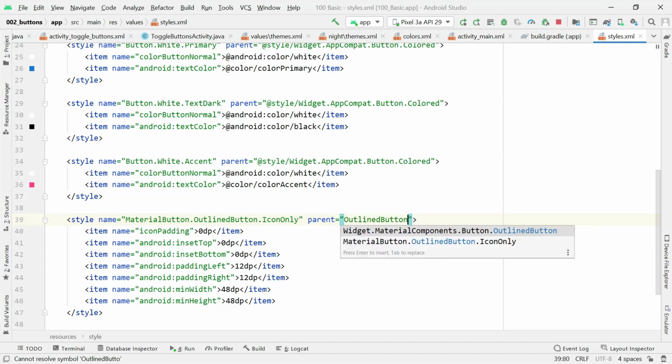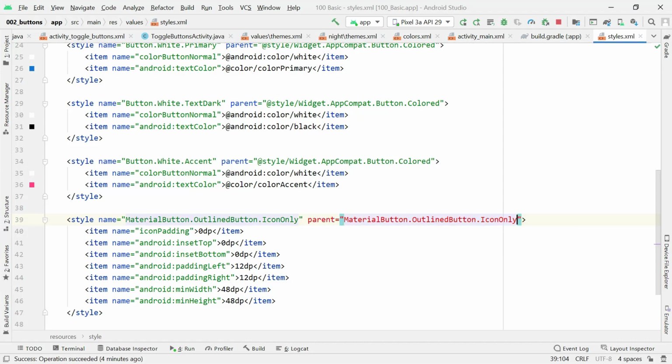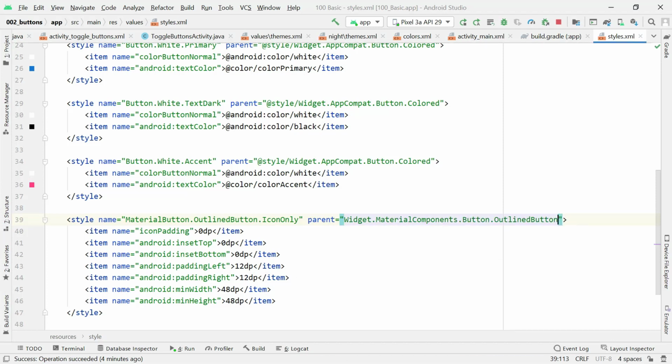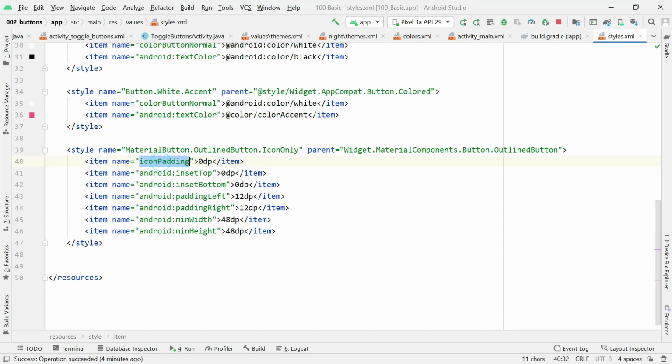You see, you'll have the two. So select this one for the material, so it'll be done like the way it was done before. Sorry, select that one of widget, this widget material components button dot outline button. So I'm extending that class. So after, I'll now start defining the properties. I say icon padding should be 0, and they should insert, inset top 0, then inset bottom 0, and then I say padding left like 12.